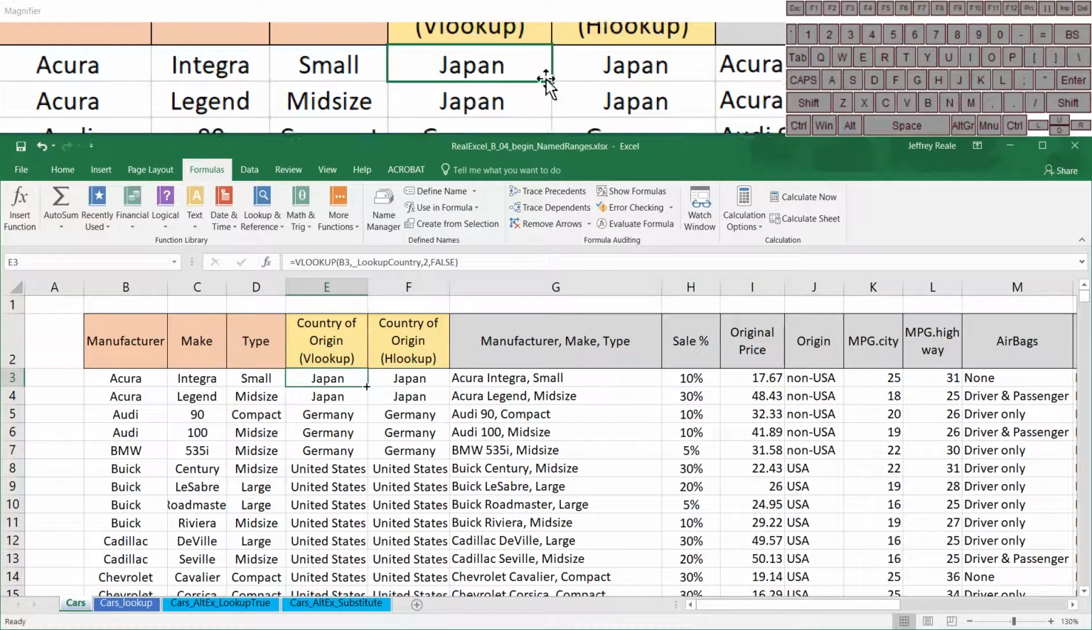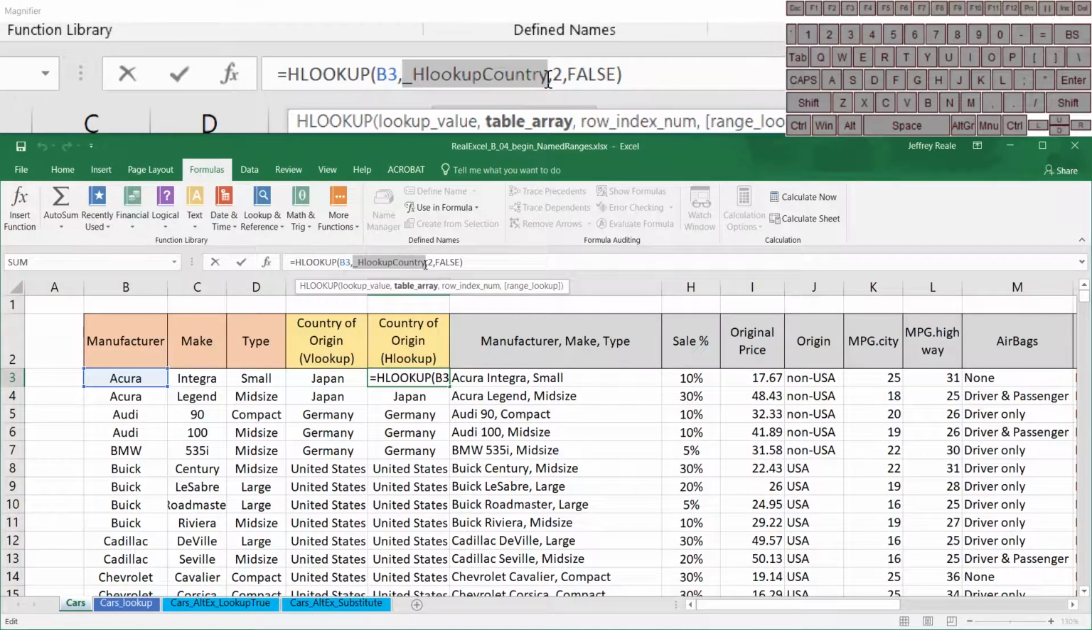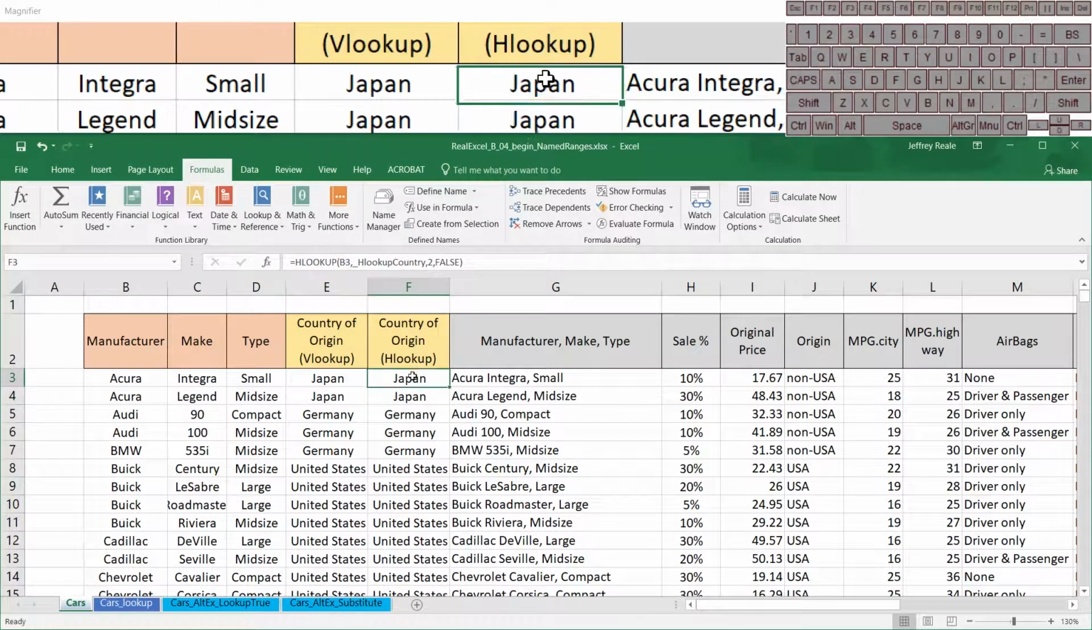And I bring it down. Same thing here. I'm going to do it again just to show you. Underscore. I can just select my named range. I don't have to remember what I called it.